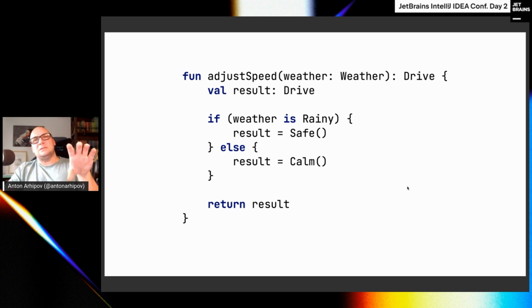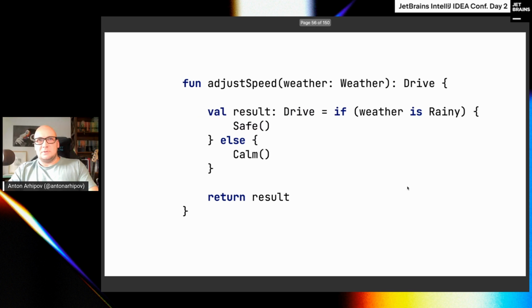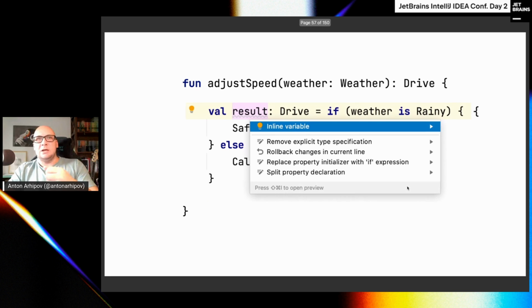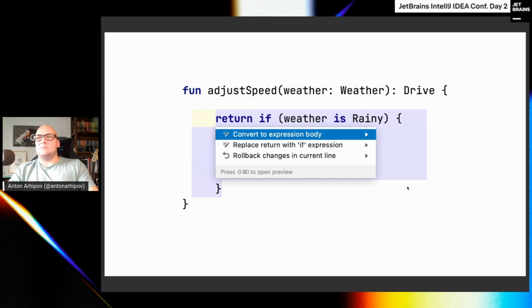And if we put this snippet of code into IntelliJ IDEA and pretend that we can hit Alt Enter, what will happen? First of all, we can leave the assignment out of the if expression like this, because if returns a value, we don't need to specify the return statement in each of the branches. So we can express the same thing in one expression. And since it's just the single expression, right, and we just return the result, we can actually inline the variable like this, have one single return statement and the if expression afterwards. If we proceed further, we can convert it again to the expression body syntax.